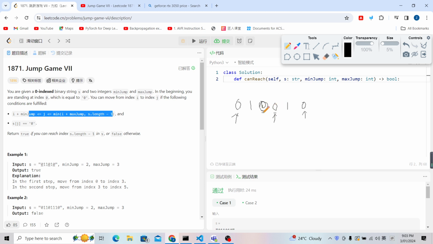And for the next layer of the BFS, what should we check? From this position, we can jump 2 steps, so this is 1, 2, and 3. We can jump to here. And at this position, we can jump 2 or 3. We can jump 2 steps to this position. But can we avoid such duplicates?